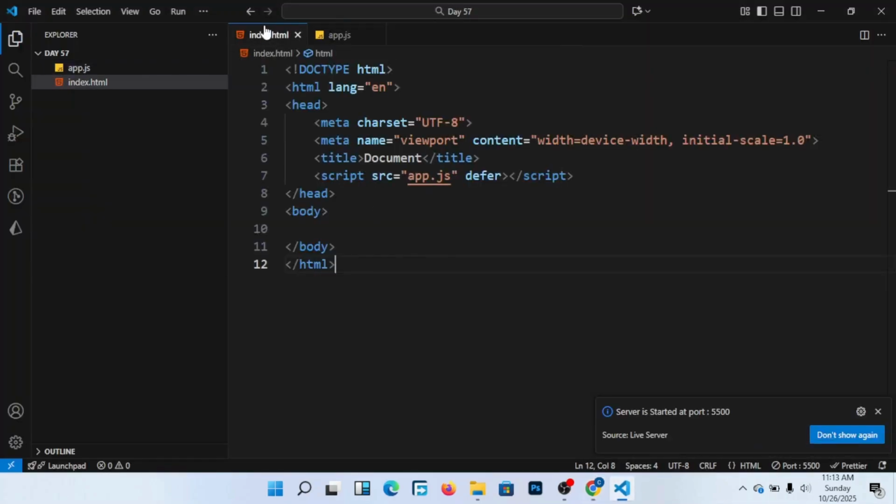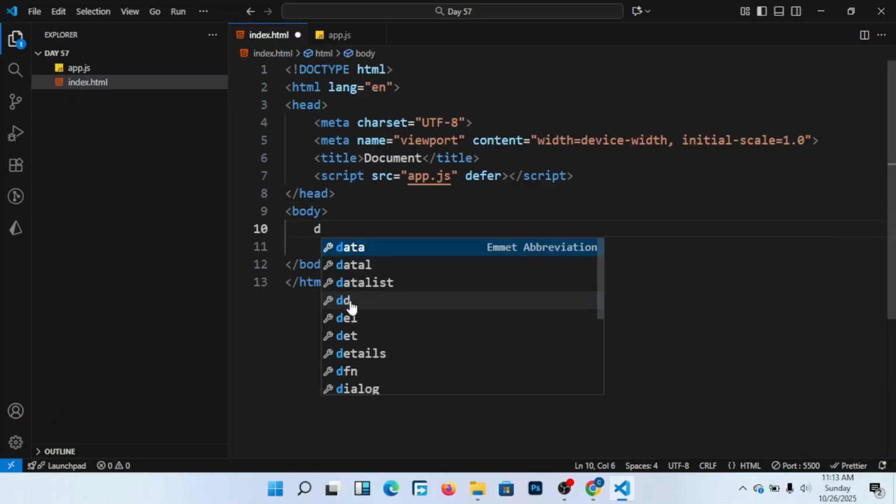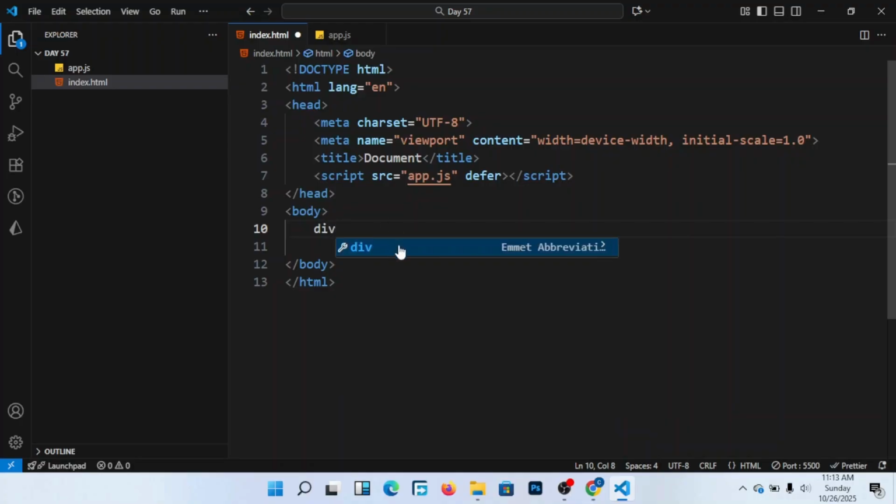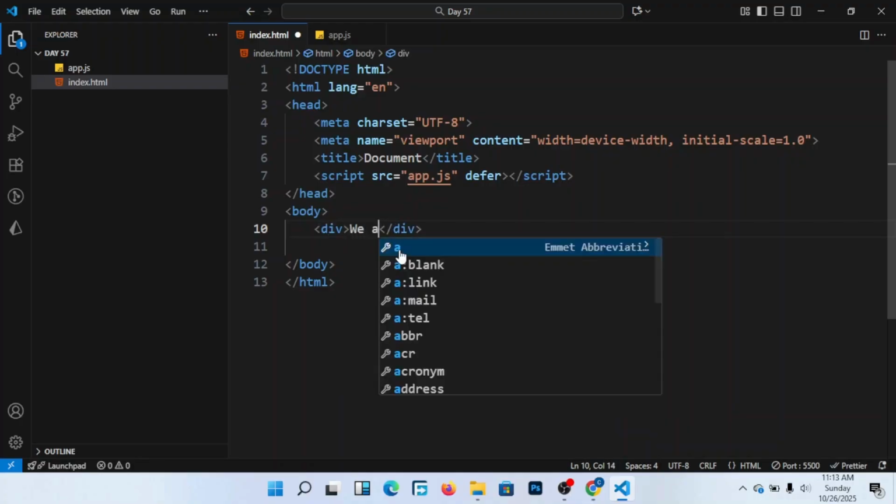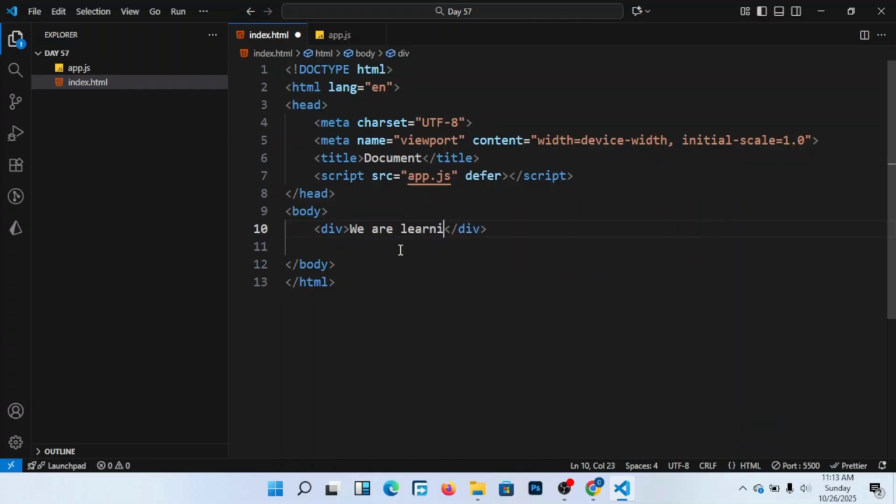The page is empty, so I can just put something here. I can maybe put a div, and I put, we are learning data attributes, okay? I'm just giving you this one for you to understand. So when I come here, it shows: we are learning data attributes.